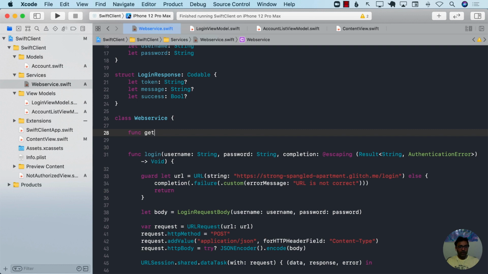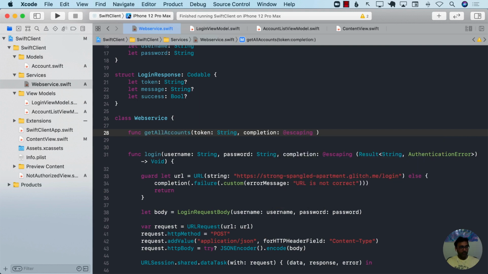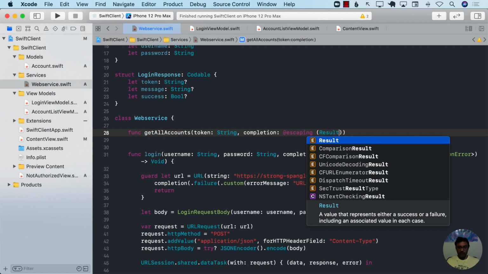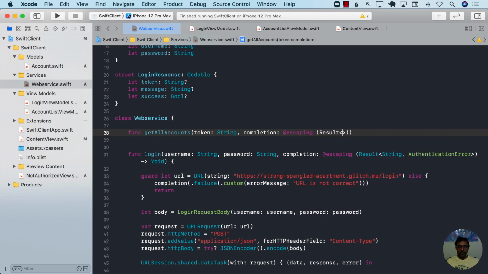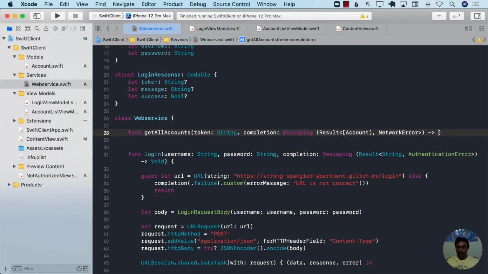Function get all accounts. We are going to pass in the token and a completion handler, which should retain memory. Result. What we are going to return will be an array of account, and the error can be anything. I guess in this case, we'll just call it network error. Do we have a network error over here? If we don't, we'll create it. Don't worry about it.